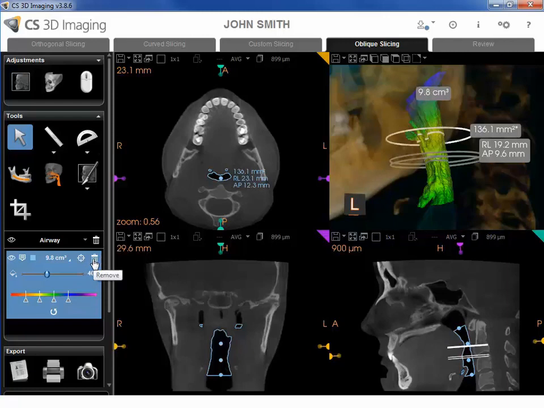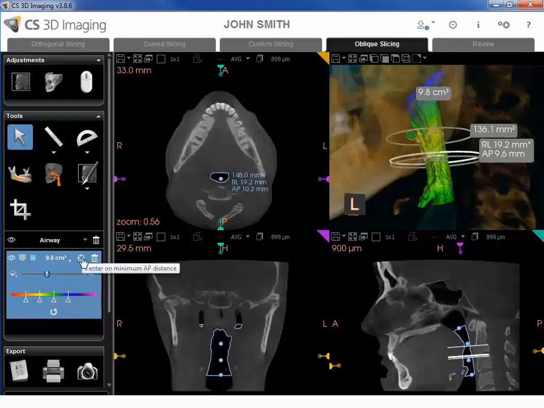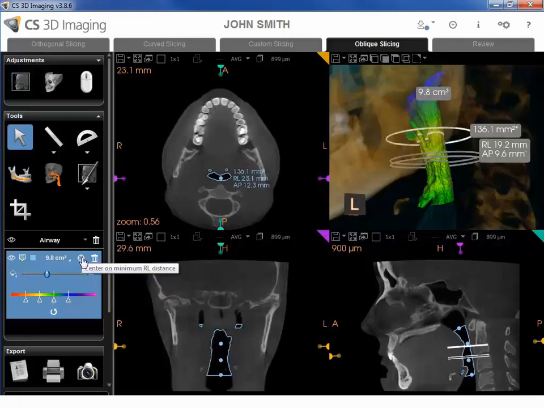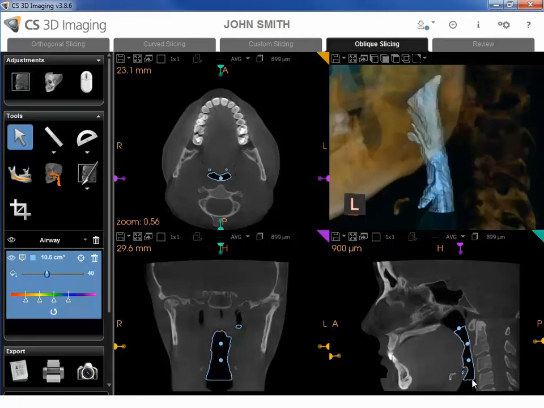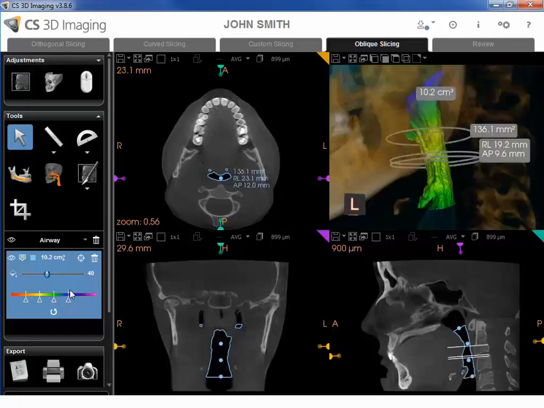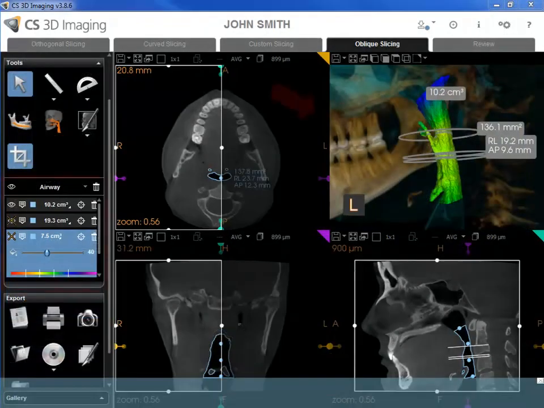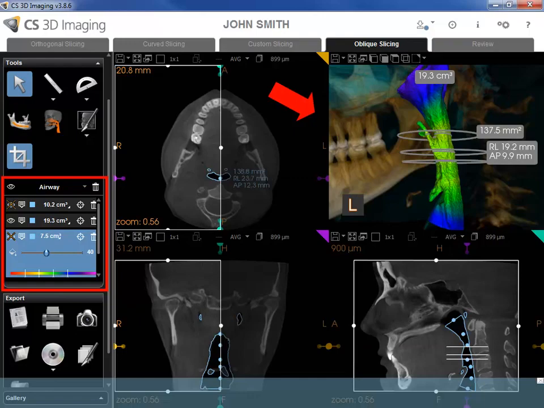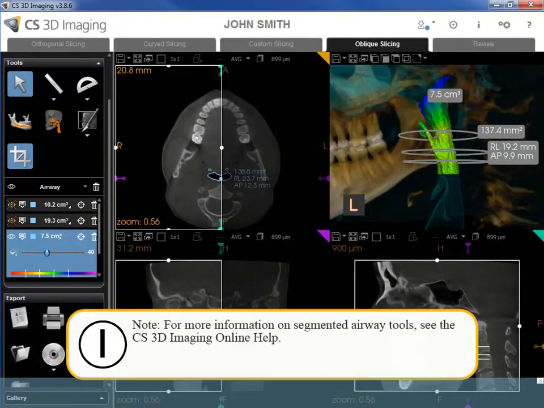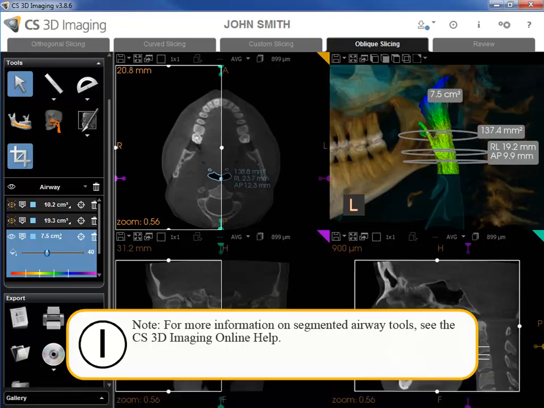When using the Center tool, you can click more than once to move between the 3 minimum measured slices. When the airway object is selected in the Tools panel, you can edit the airway by moving the points. You can expand or reduce the area with the slider in the expanded Tool panel view. Up to 3 segmented airways can be created. Note, for more information on segmented airway tools, see the CS3D Imaging online help.